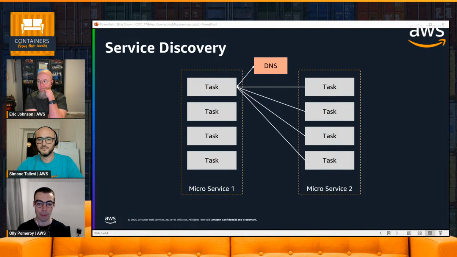It's up to the application to decide where it wants to route the request. It does a lookup, it gets 4 IPs. It's probably just going to pick the first one and send the request. It's not going to do anything more intelligent than that.